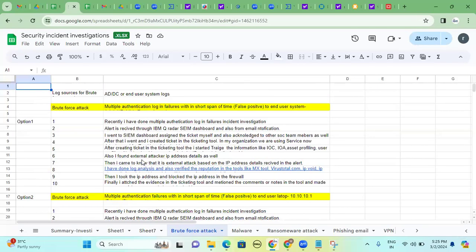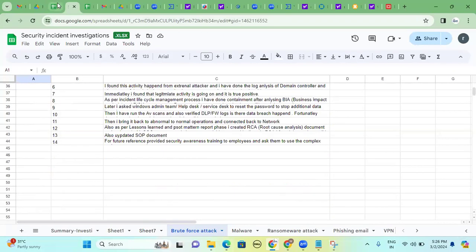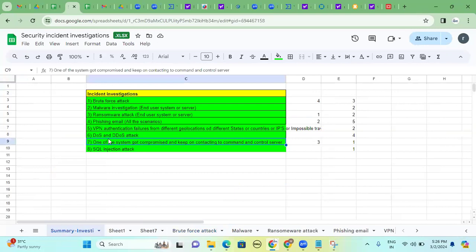Okay, sir. So that is about the first incident investigation, the brute force attack. In the same scenario, I will explain one more scenario, where one of the systems got compromised and keeps on communicating to a command and control server. This was the entire question the day before yesterday. The system got compromised. It's not about only brute force attack; he did not say it was only because of brute force attack.